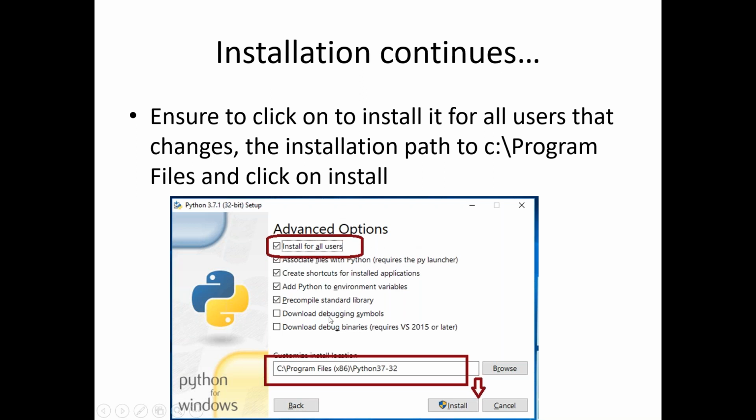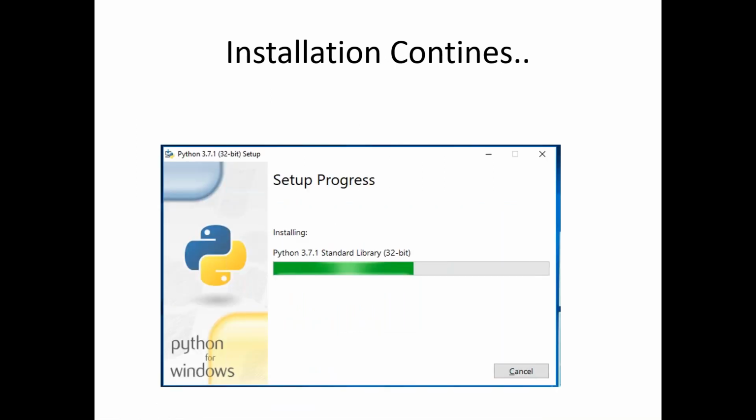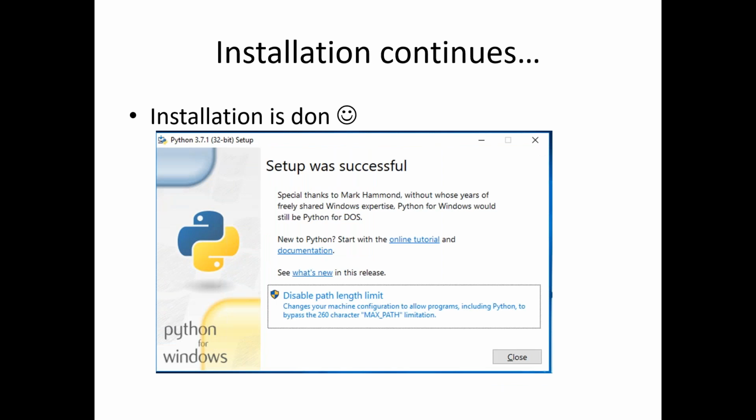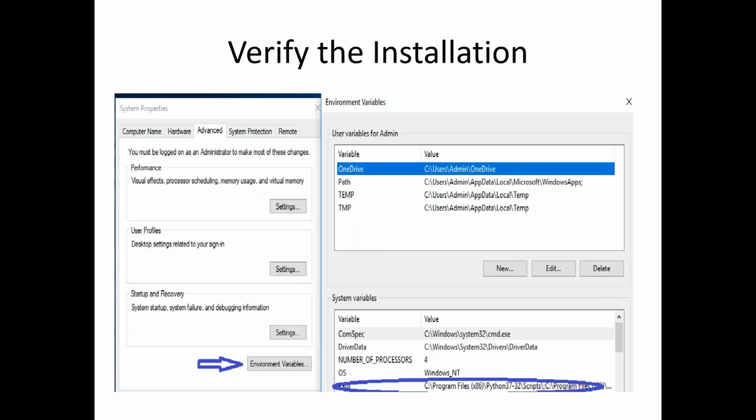All right. However, there are some other things which are already selected. Just keep them. Don't do any other modifications. So that's all. You're done with your installation, guys. Anyhow, I have given this path.